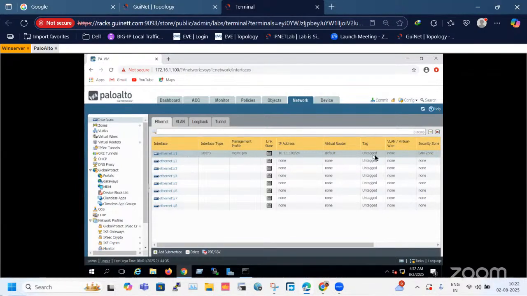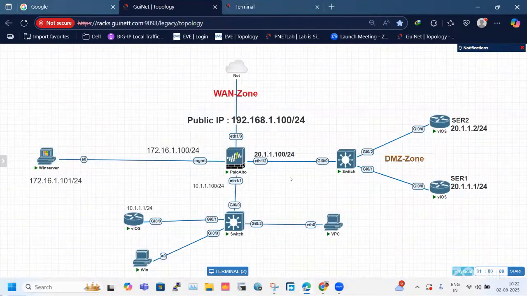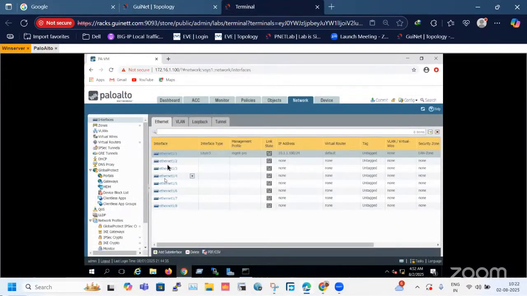So this is the way we can configure the interface. IP addressing is configured, and we put the interface in a LAN zone. Similarly, we can configure the other interfaces as well. ETH 1/2 is our second interface, so I'll go to ETH 1/2.